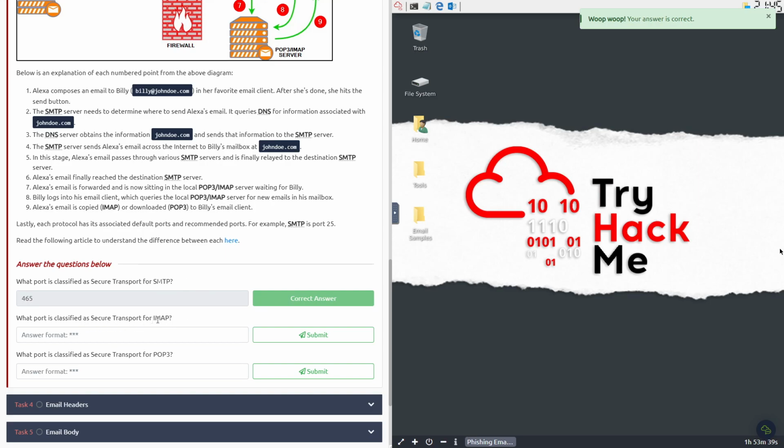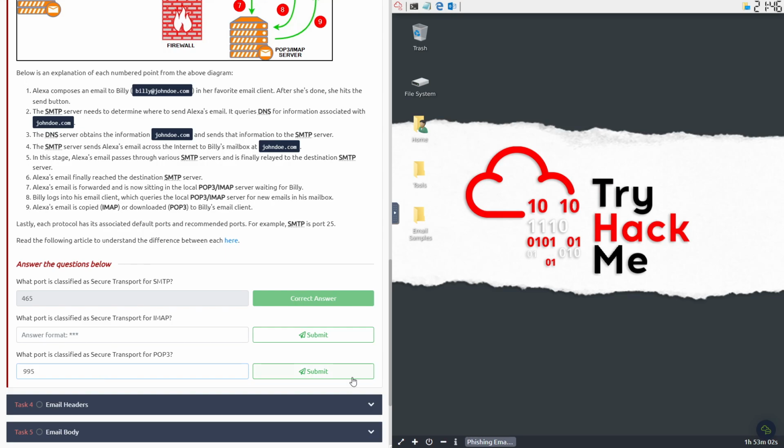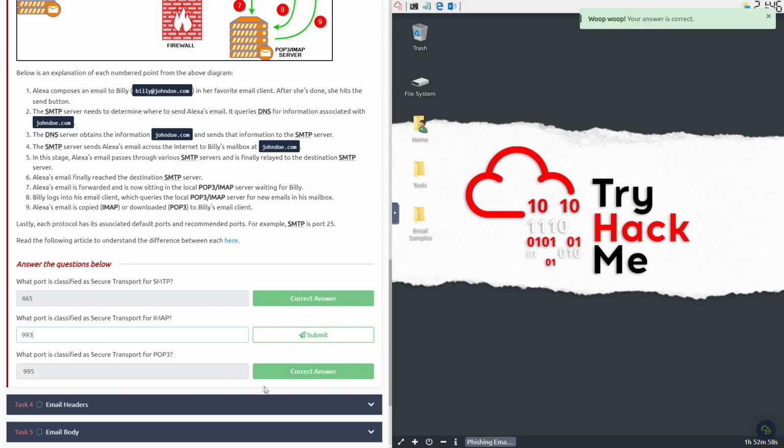And then it asks for the IMAP protocol and then the POP3 protocol. If you go back to this link that it has on TryHackMe, IMAP is 993, and it looks like POP3 is going to be 995. Okay, so POP3 was 995, and IMAP is 993 here.